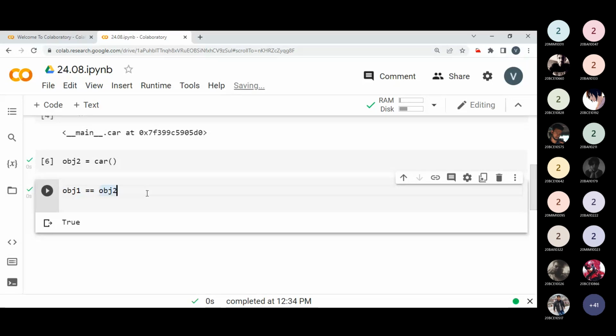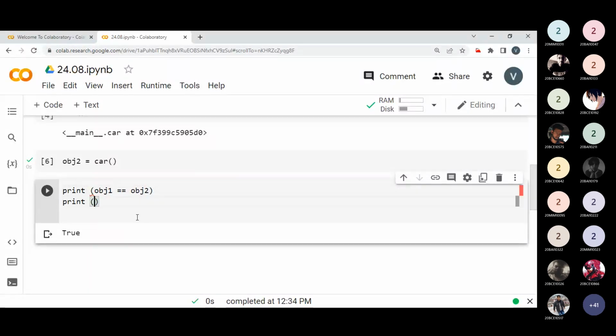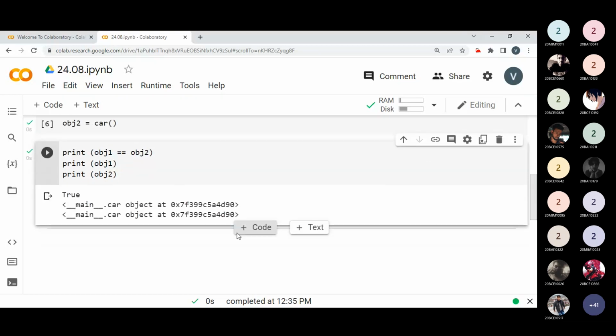But I'm creating the object over two different classes. That is not possible. But the point you have to keep in mind, if I'm trying to print the other thing, I'm just considering the printing part, and I'm just trying to print obj1, and I'm also trying to print obj2. So let us check what we are getting. Okay, so obj1 and obj2 are equal. How can we say equal? Because both belong to the same class. So we have created two different objects that belong to the same class only.